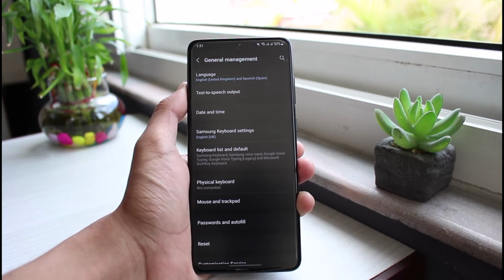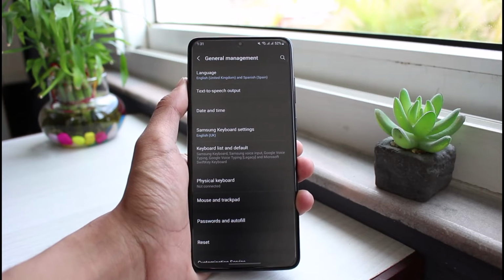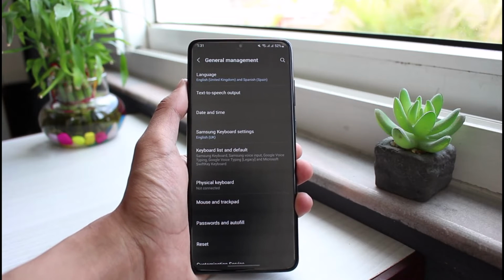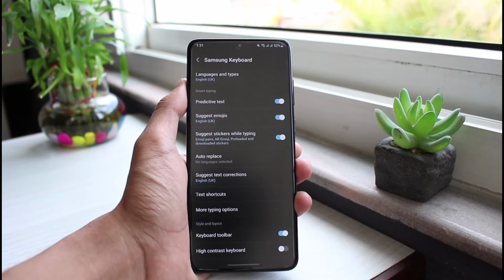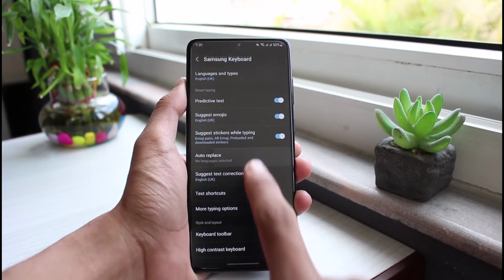As you select it over here, what you want to do is simply go to your keyboard settings over here. So just go ahead and select Samsung keyboard settings. You could be using the Google keyboard, so you could have the Gboard settings and so on. Anyhow, you just need to go into your settings application, and over here you can see this option that says auto replace. So just select it.